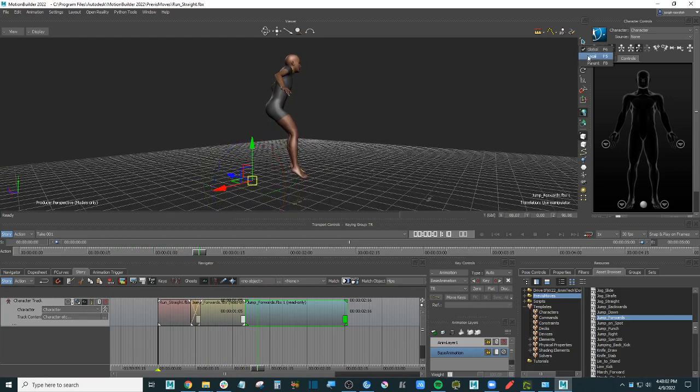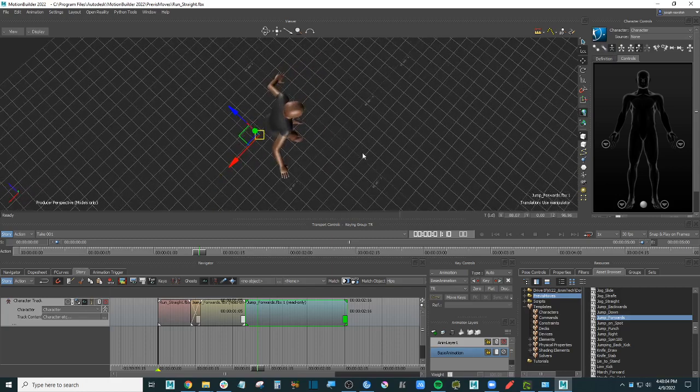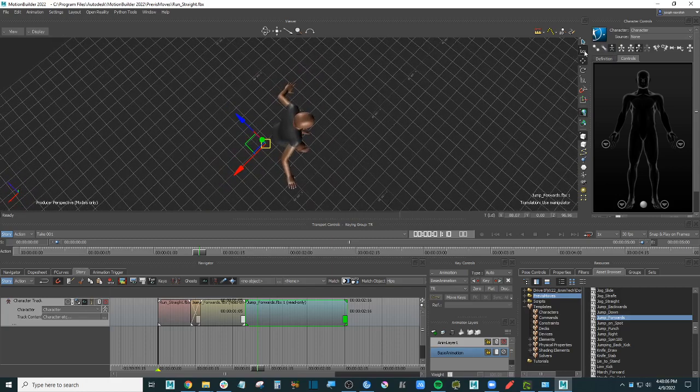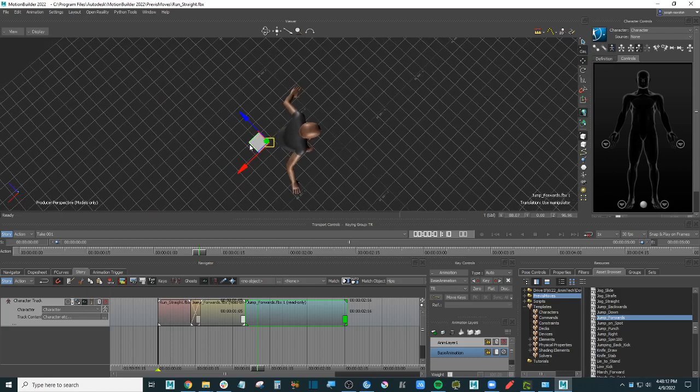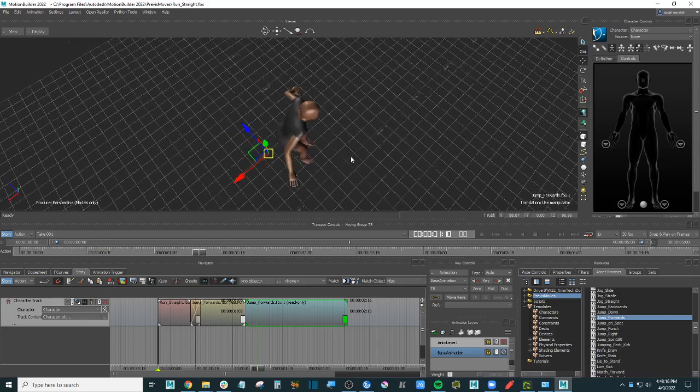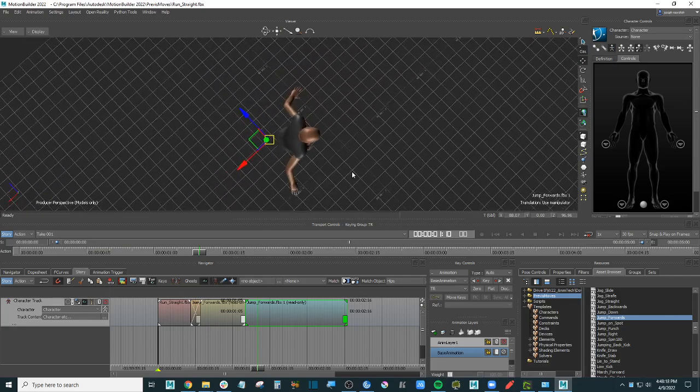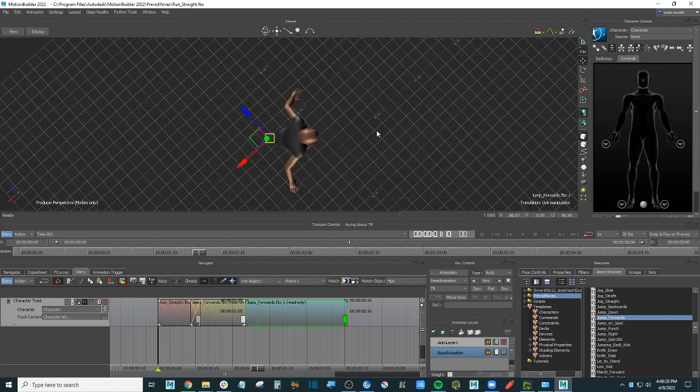Could try changing to local. No, that doesn't do anything. Sometimes local gives you a better pivot, but it doesn't really matter. So I like to move this because the character is going diagonally. You don't want to move it like this. You want to move it in the top view to stay kind of in the same line of the run.